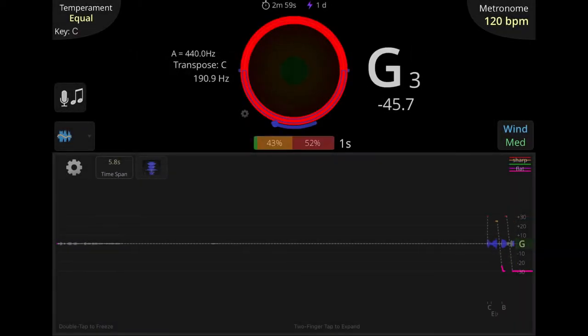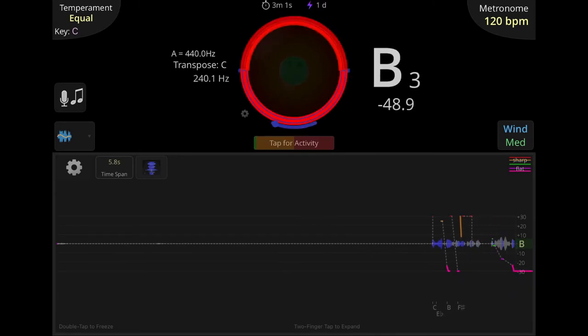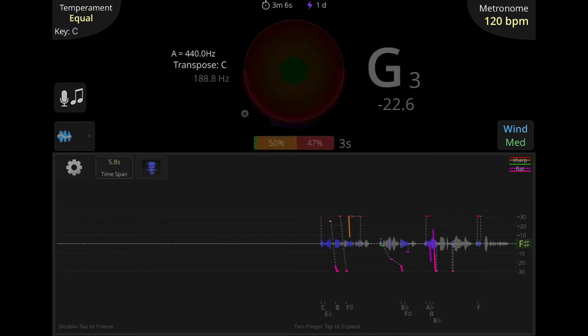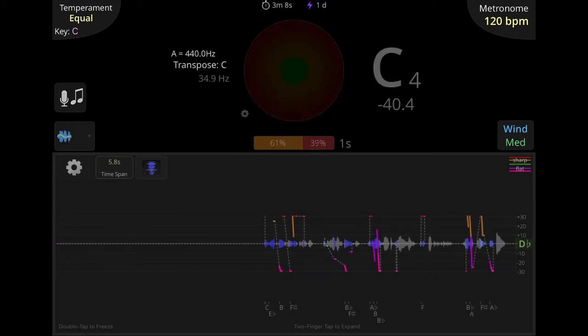Using the Tonal Energy Tuner app, I can share my screen with you and show you how a familiar sound of an orchestra tuning shows up as an A.